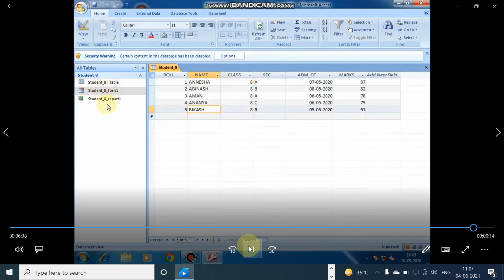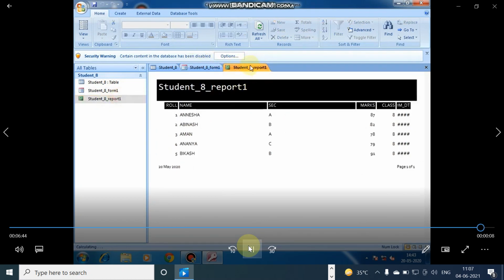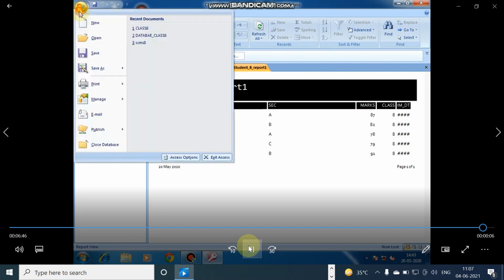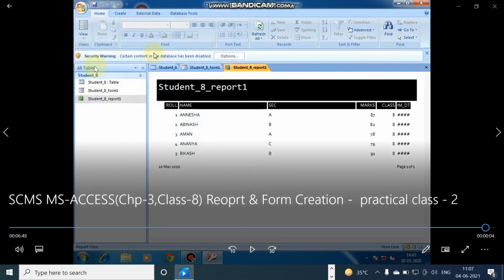So we can close the form and report in the right side area, that is called working area. Still the form, the table, and the report all will come. You can see here the navigation pane. Here the tables, the reports, and the forms are there. This is called the navigation pane, and the tables, forms, and reports are called objects.